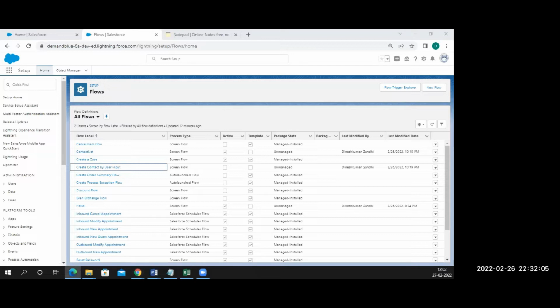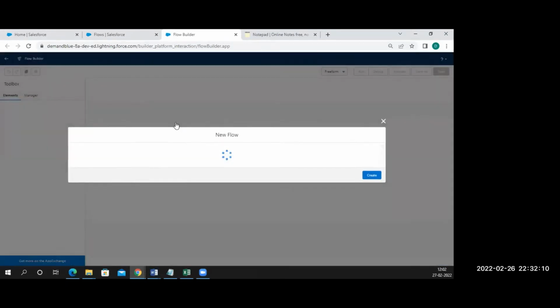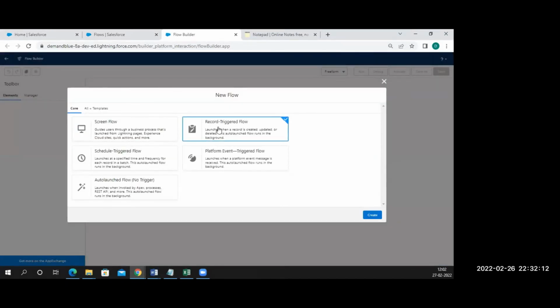We go for record triggered flow. When you create, update, or delete a record, this auto launch flow comes into act.